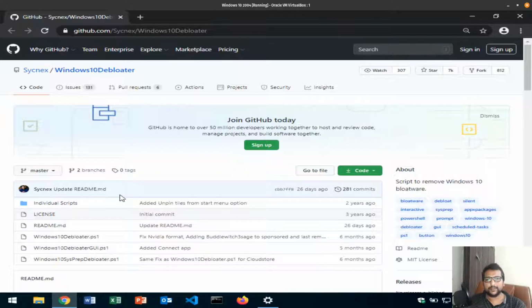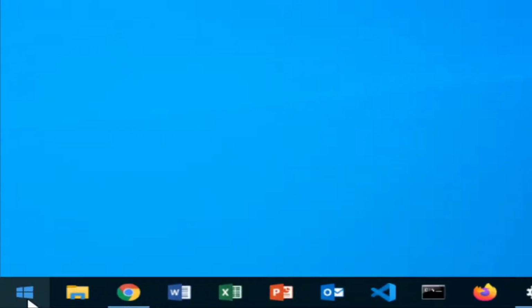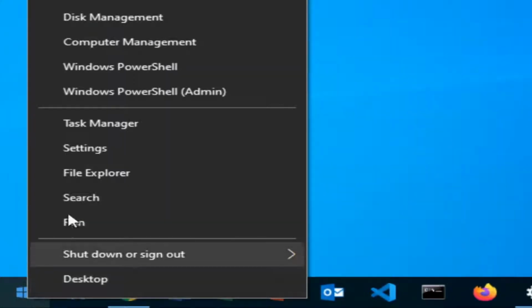Basically it is a PowerShell script which will allow us to debloat our Windows 10 and remove all the unnecessary services and softwares packaged with the Windows 10. So now we are going to see how to debloat our Windows 10. For that, come to the start menu on the left and bottom and do a right click. Go to Windows PowerShell admin.